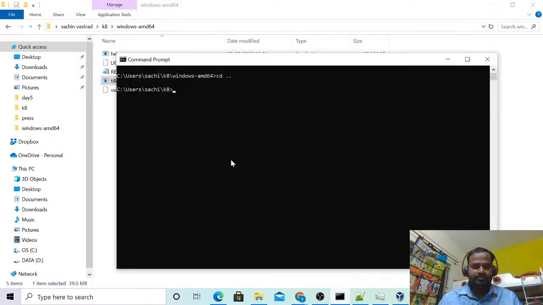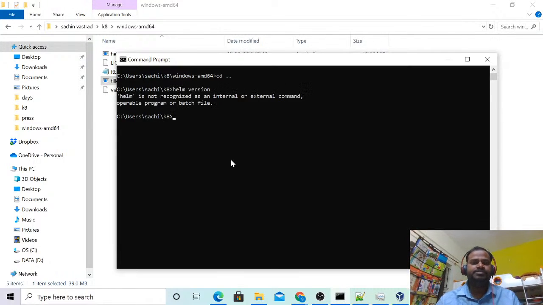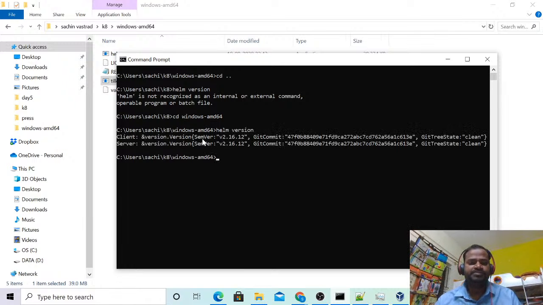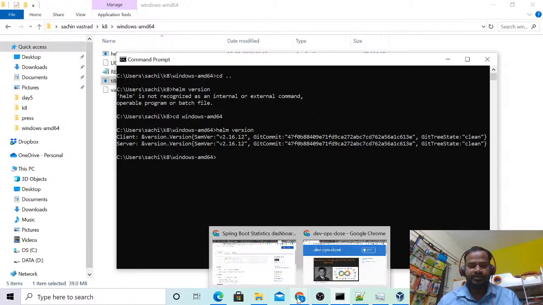Let me start my terminal here. The first command is helm version, which will show you the version. Sorry, it shows that helm is not a recognized command because I'm not in that folder. Let me come here. So helm version shows which version is deployed. It says it is version 2.16.